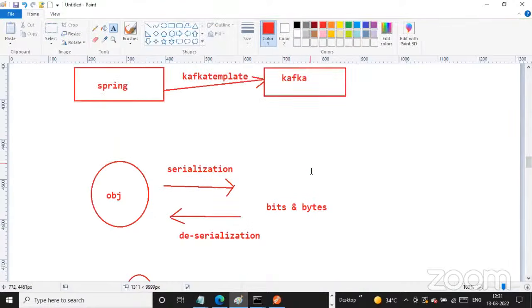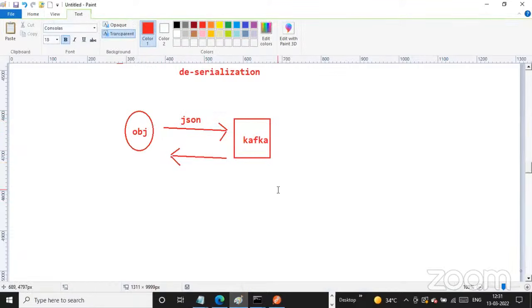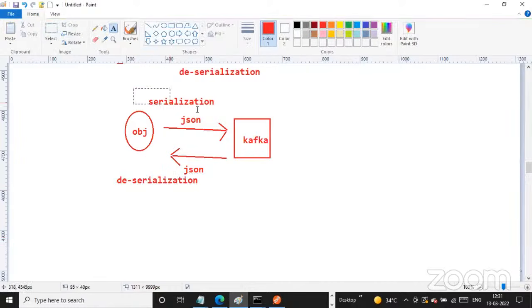Now from the Kafka, I want my object back. I'm sending JSON data to the topic and I'm getting JSON data from the topic. Here I want to do serialization at the producer side and deserialization at the consumer side. That's it. This is the value serialization. Whatever value I give to the Kafka topic, you serialize that and store it in JSON format.